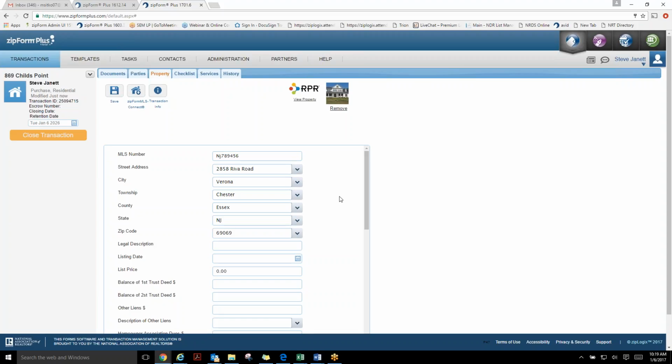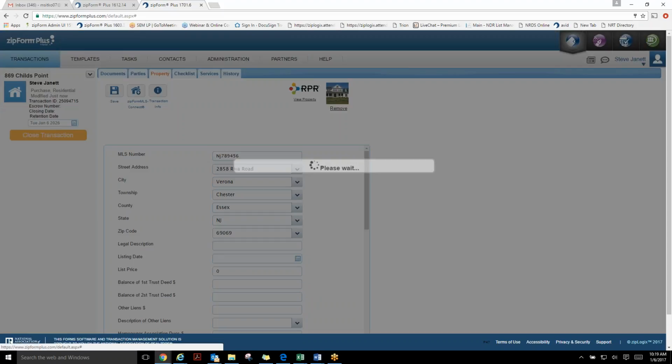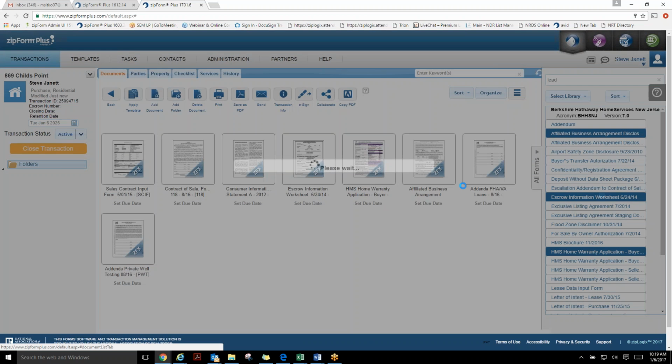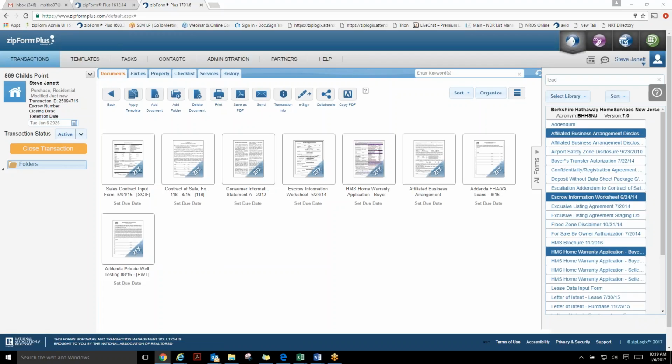Okay, so after you've gone ahead and filled out all the information for the transaction, you can simply click on Save, and now I can show you some of what has happened here. Let's go back to our Documents tab. Okay, so we can go ahead and see that once I open up a form here, or look for it real quick.